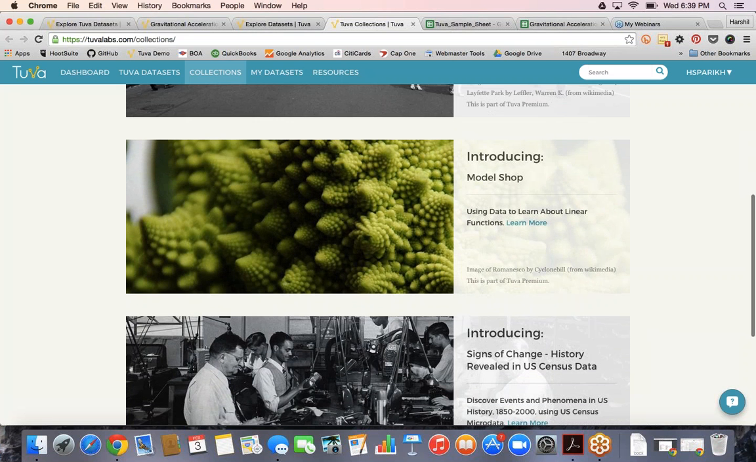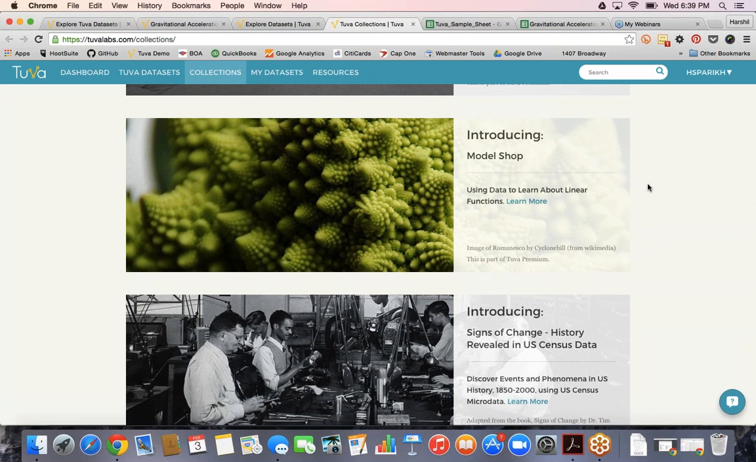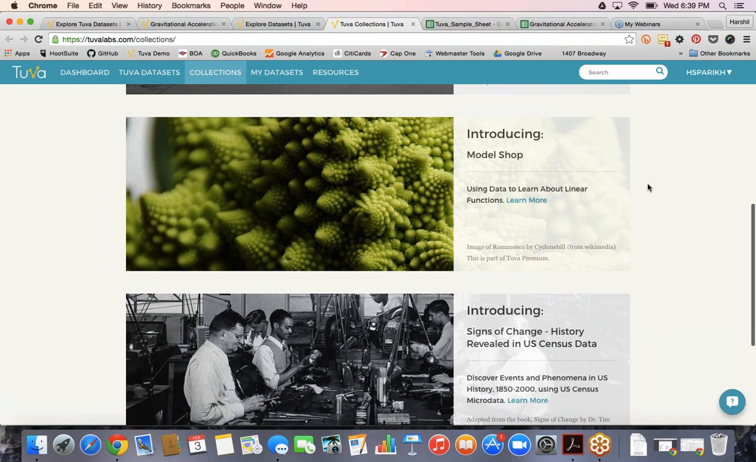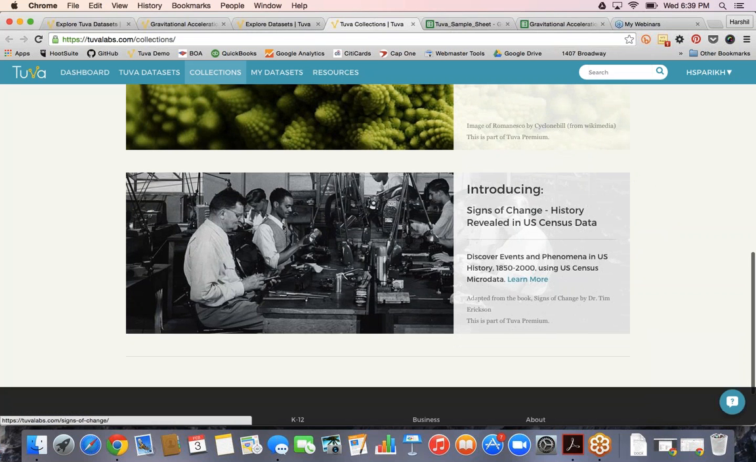Another collection that we have, this is for the math teachers and the science teachers, called the Model Shop. This is all about giving students an opportunity to master the concept of linear modeling and linear functions. In this particular collection, we have a number of activities, lessons, and data sets all related to modeling.